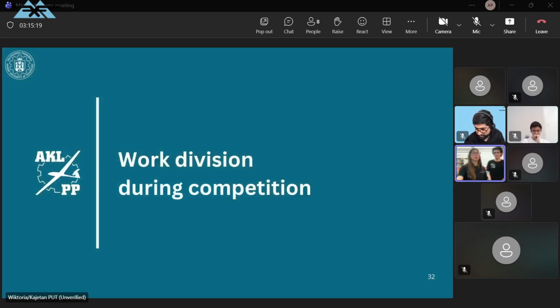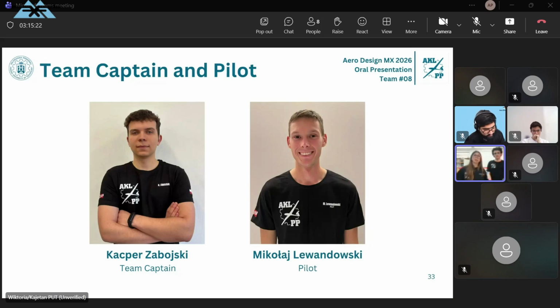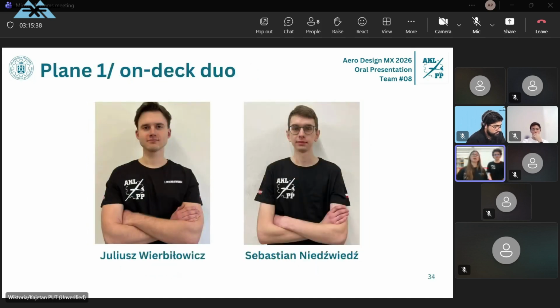Then we have work division. We have team captain, which is Kasper, and Mikołaj, who is the pilot, and they're obligated to do pretty much the most important things as the pilot himself, and the team captain that just is responsible for the whole project. Then we have on-deck duo, which are people responsible for the first plane and every other plane that comes to them, which is Julek and Sebastian.